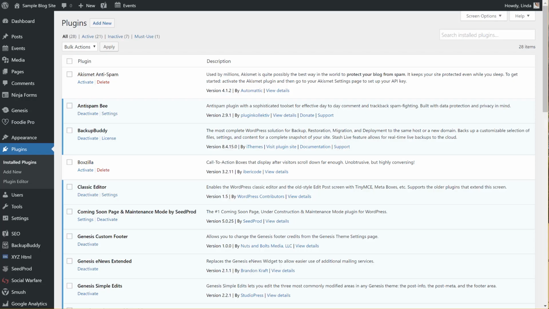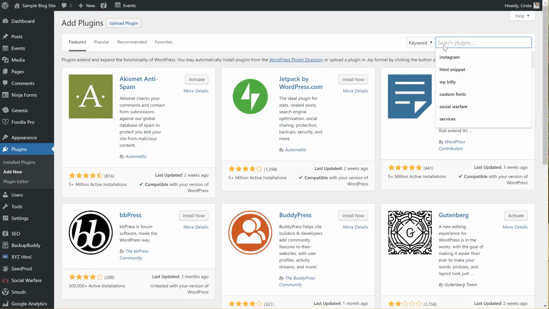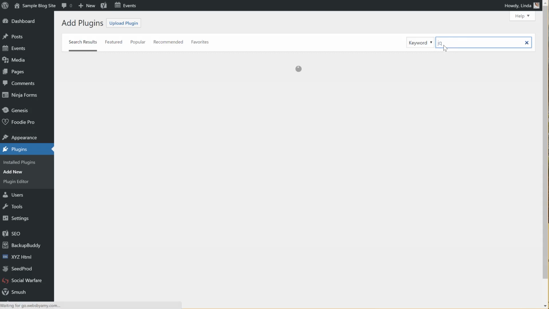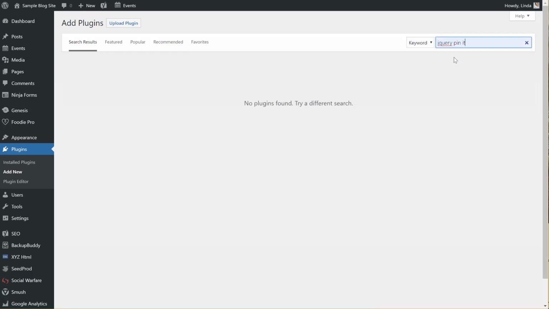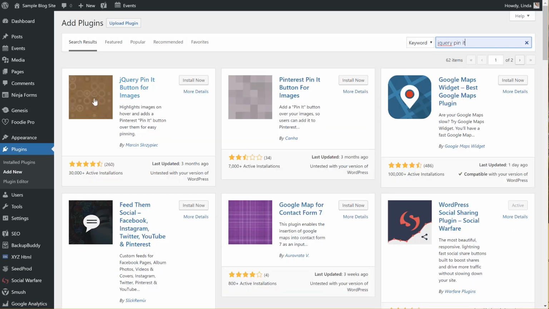So first, we're going to go to your plugins and then Add New. Plugins are on your dashboard, and there's Add New down here. In search keywords, you want to look up jQuery Pin It. And this is the one you're looking for. So click install and then activate.